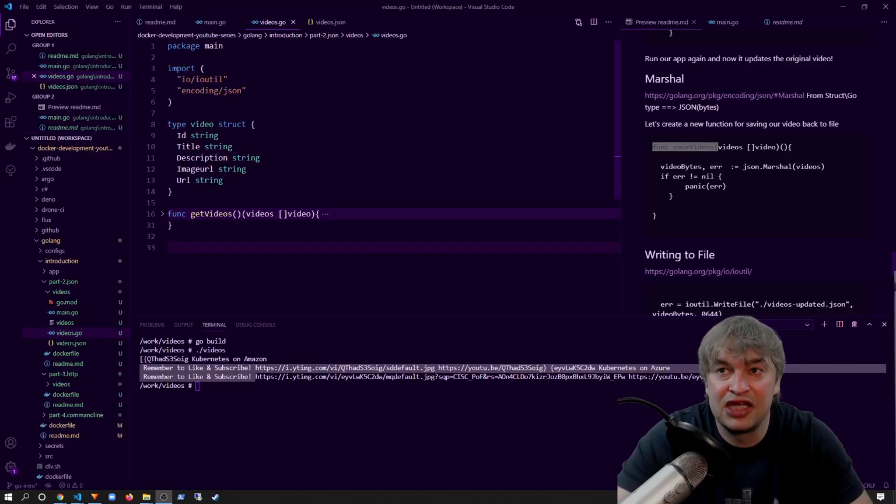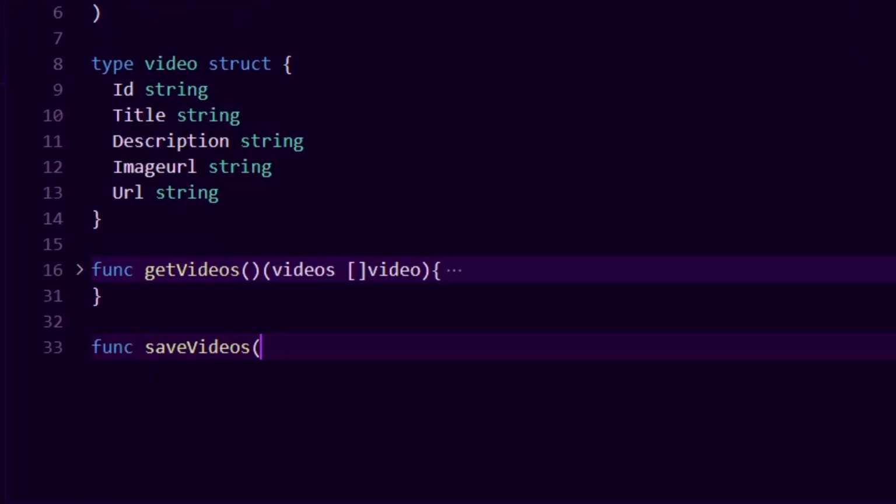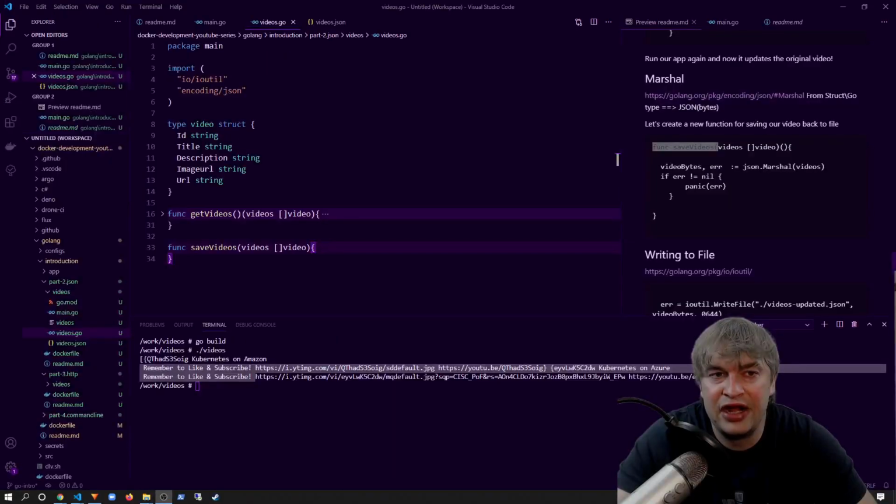So for that, let's go back to our videos.go, and we can see we have our get function. So let's create another function called save videos. So I'm going to create this function, and this function needs to accept an input of videos. So what we need to do is define an input here. We can define a variable called inputs, and it's a slice of videos. And note that this function here does not return any output.